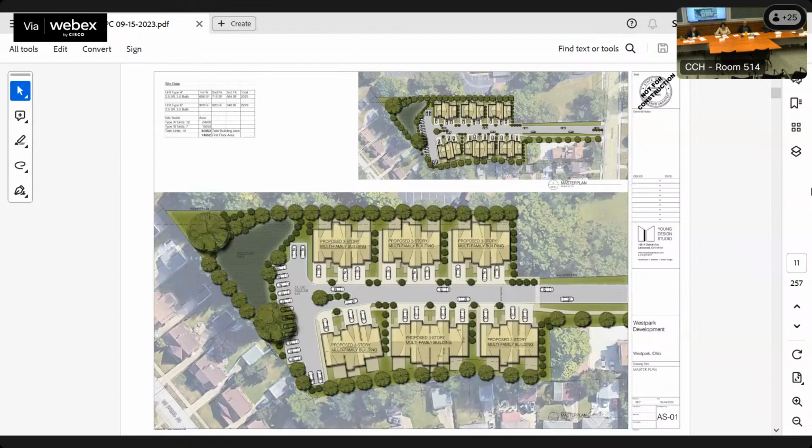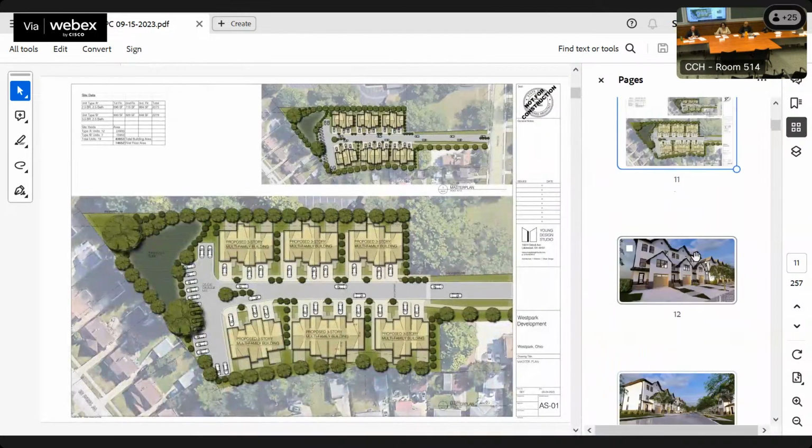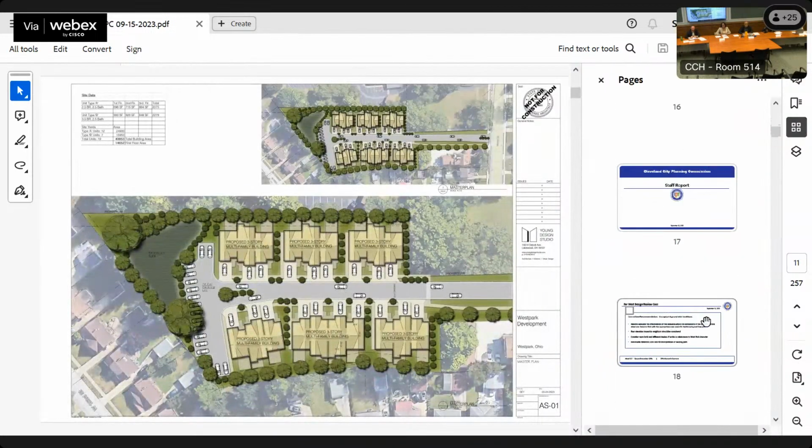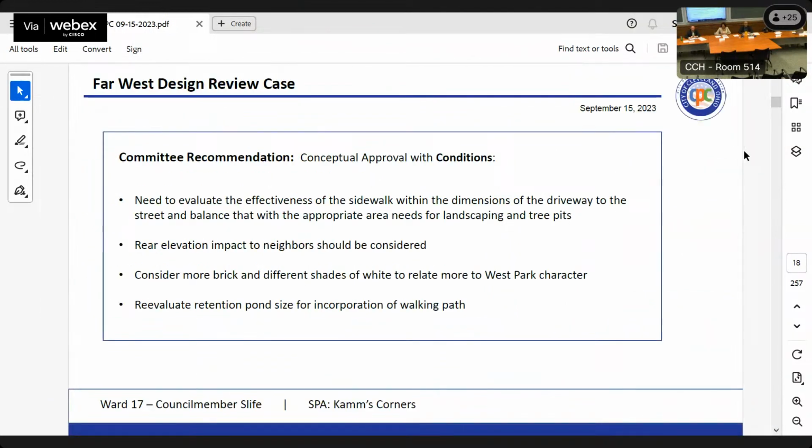I move that we accept the conceptual approval of the townhouses in Cam's Corner with the conditions set by the Far West Design Review, in addition to visiting with the traffic engineering for safety purposes, and the other recommendation for a fence around the retention pond in the development. Second.